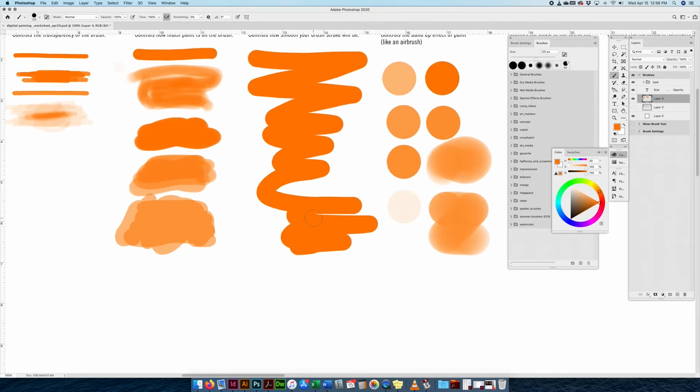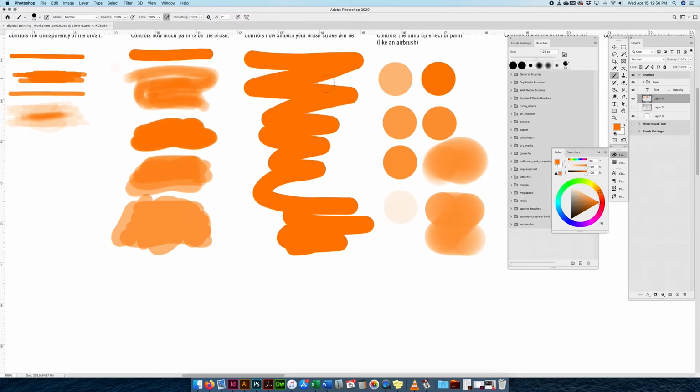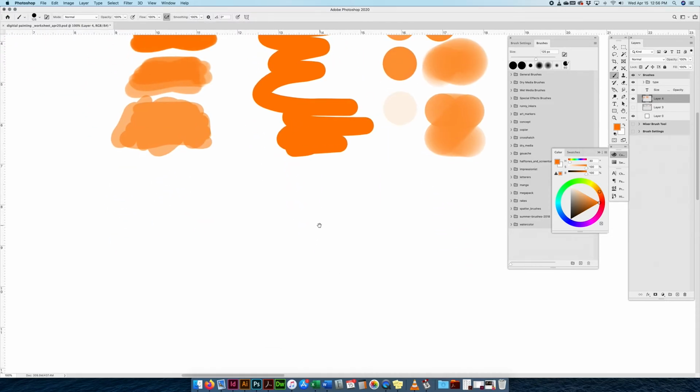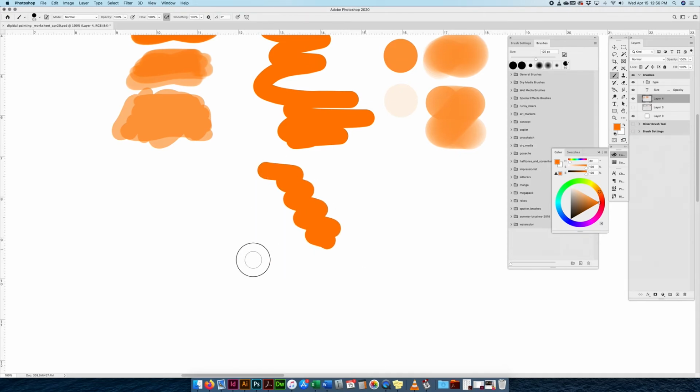There's zero smoothing, meaning Photoshop is just letting me go to town as far as I want. Now, if I bring my smoothing up to 100%, I'm going to use the same level of stroke, the same width, but watch what happens. I'm going around the same amount, but what Photoshop is doing is controlling the smoothing.